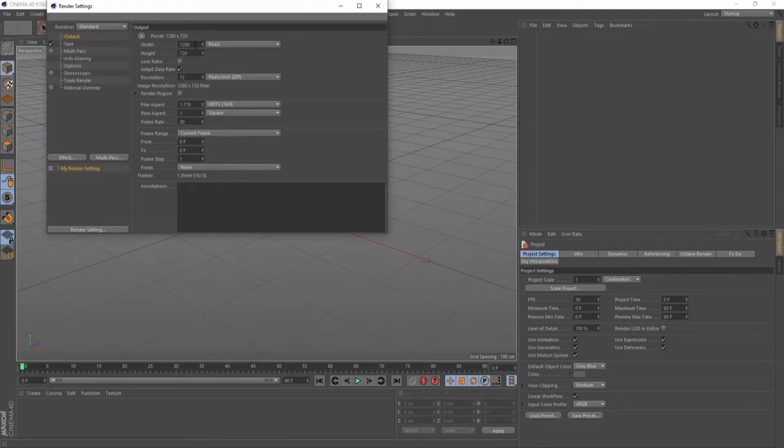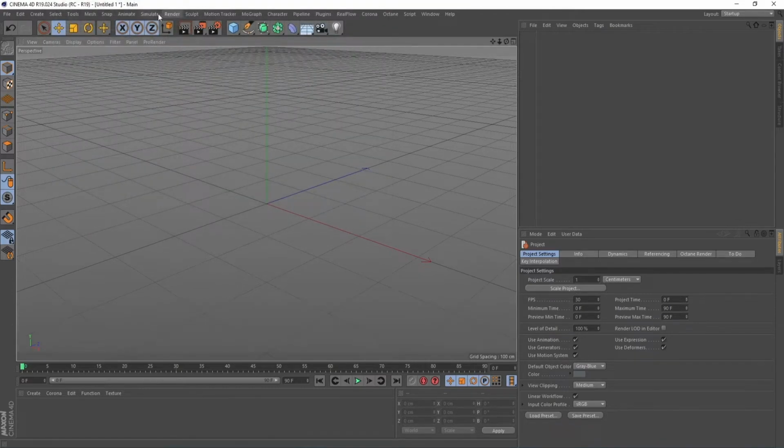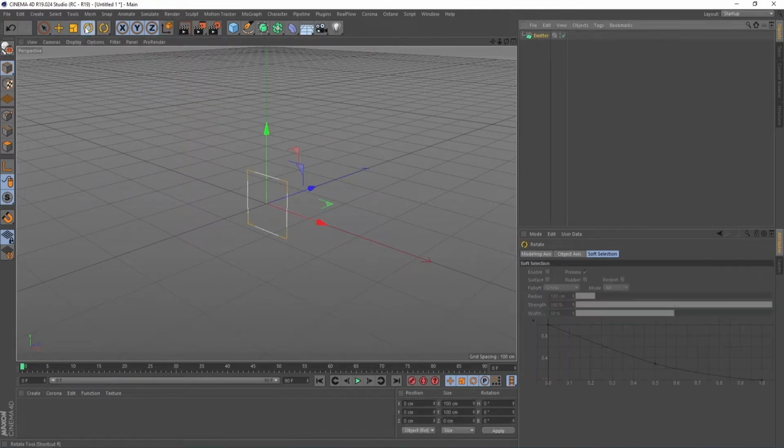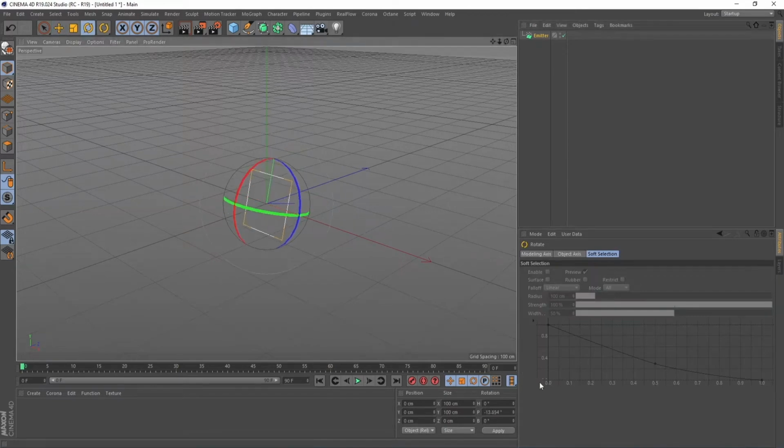Okay, first I'll go to settings, output, and I'll change width and height to Full HD. Then close this window. Go to simulate and I'll choose emitter. Go to rotate and rotate the x-axis to minus 90 degrees.